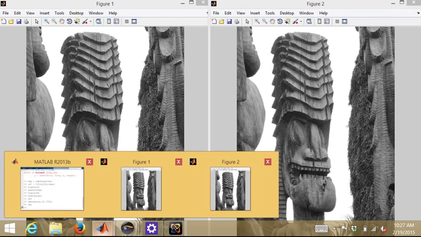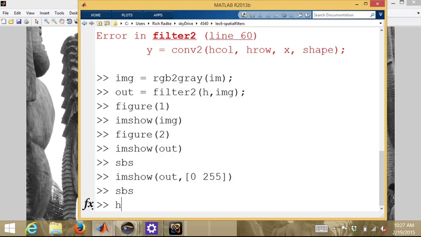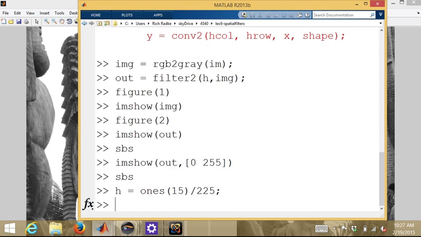And so let's make my filter a little bit bigger. Let's make this a 15 by 15 filter, maybe a 25 by 25 filter. Let's try 15 by 15. And then I need to scale that by 225. Now I'm going to make an output image that is this filter.